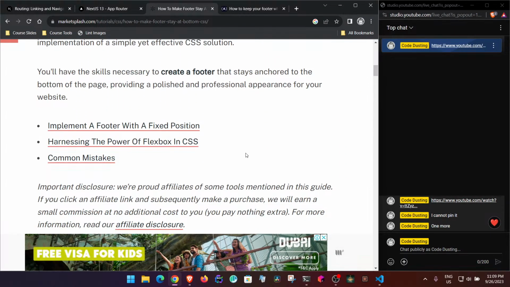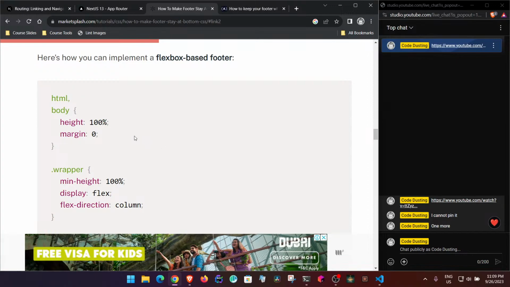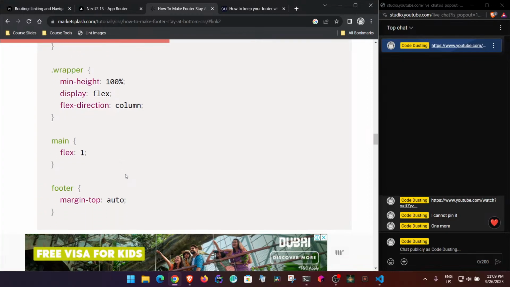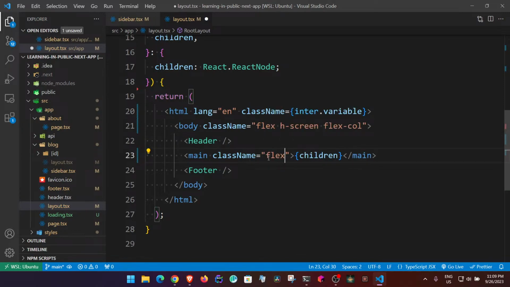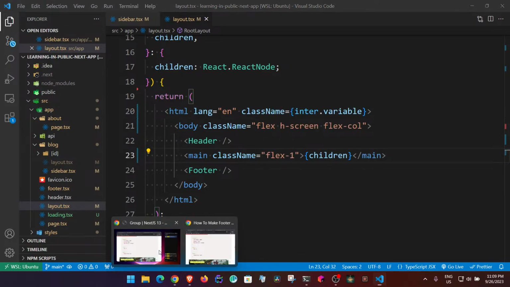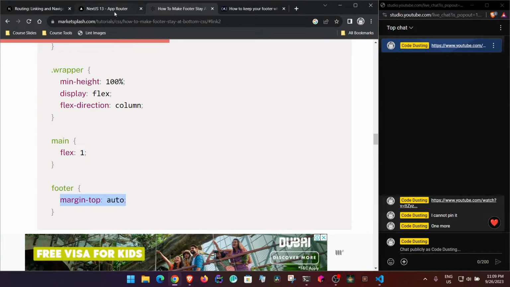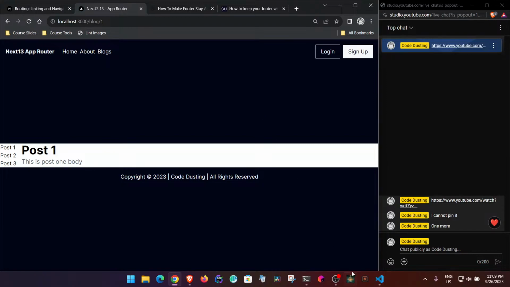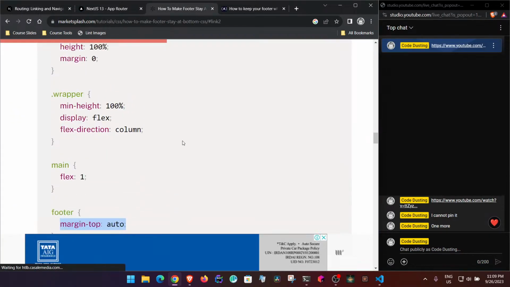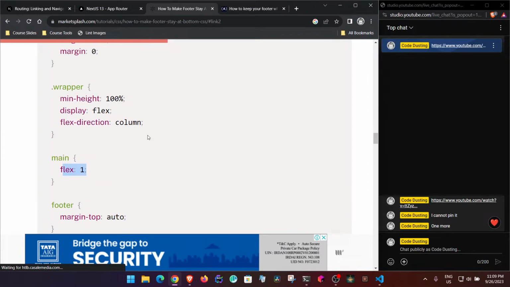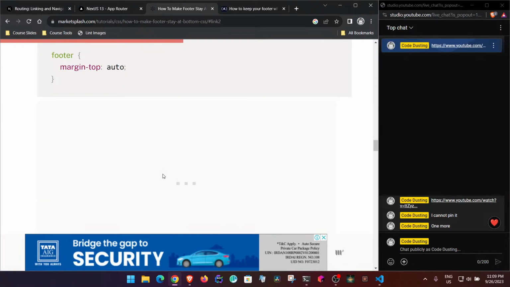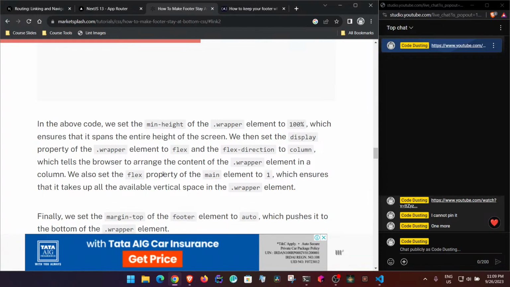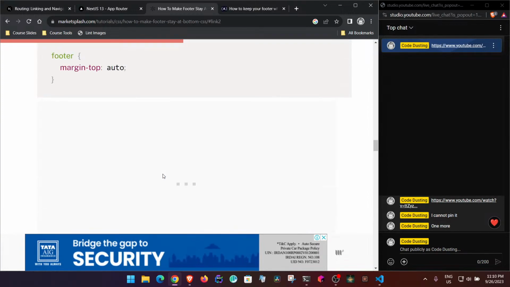Let me just check, if I remember Flexbox. Okay, so I'm doing this and okay. Yeah, sorry. It is flex-1 and that should work. Yeah, this is fine. What happened? It expands the entire screen. Hmm.